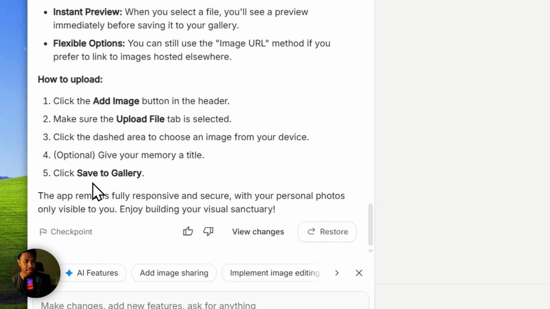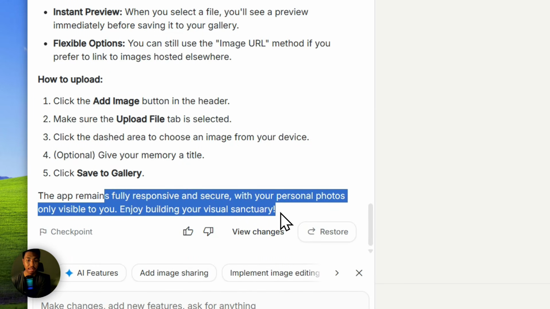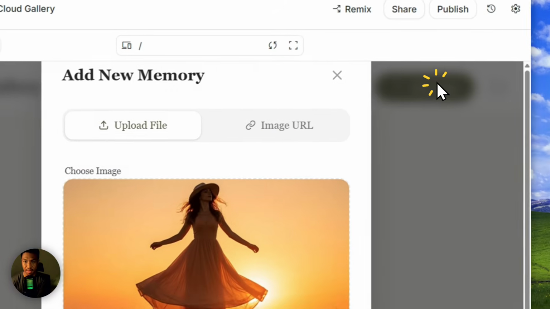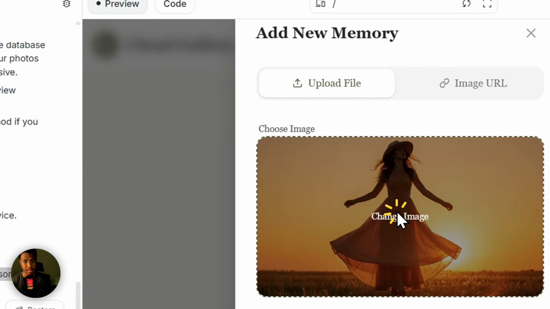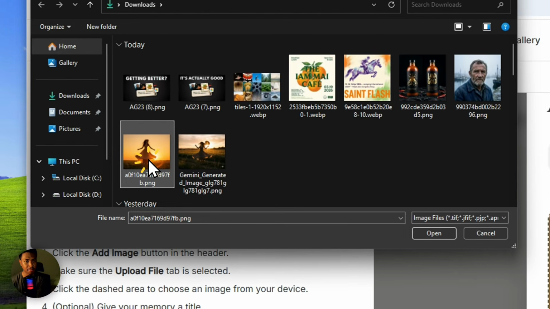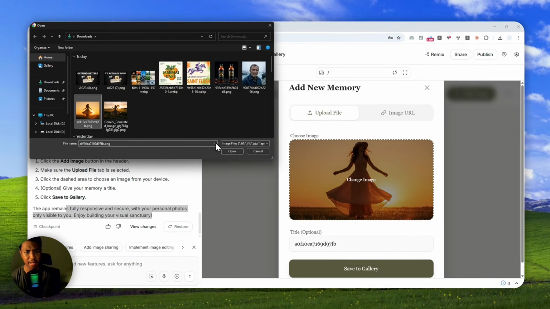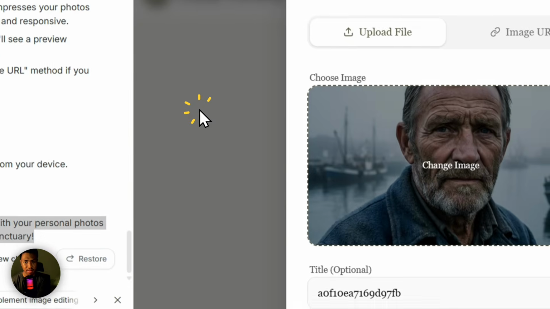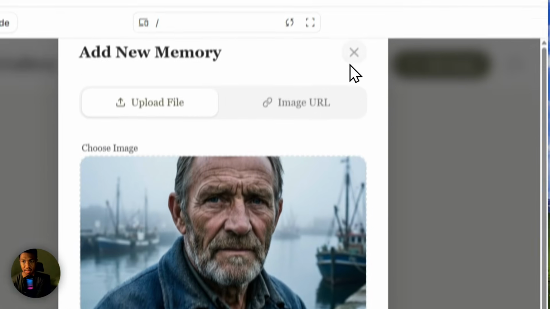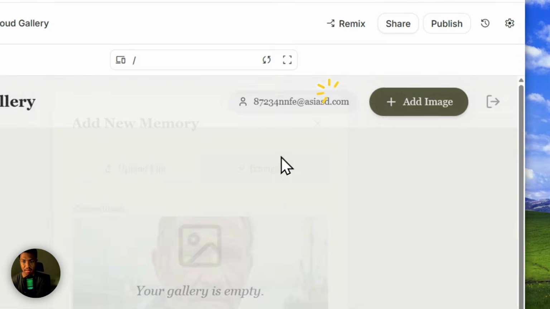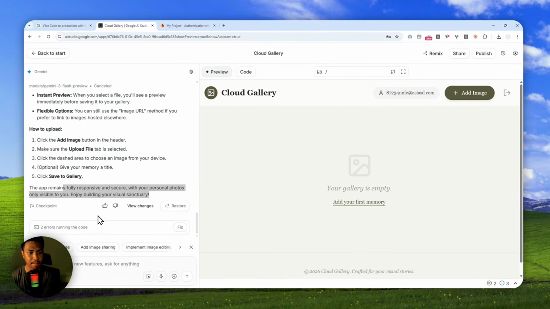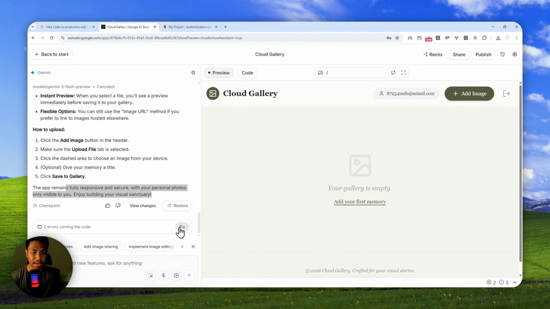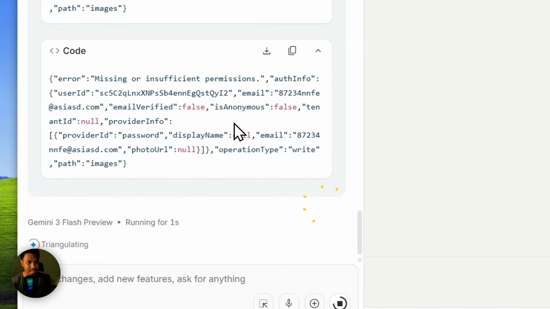Okay, now the app is able to let the user upload a picture. I'm going to click this again. And yeah, I actually have selected a picture. So this is a picture that was created by Microsoft AI image. You know what? I'm going to replace it with this picture. Okay, save to gallery. Okay, okay, let me just see. Oh, there are two errors. Okay, let me just try to fix it.